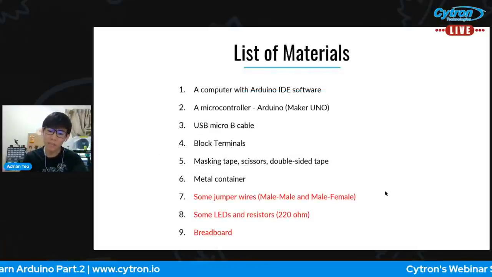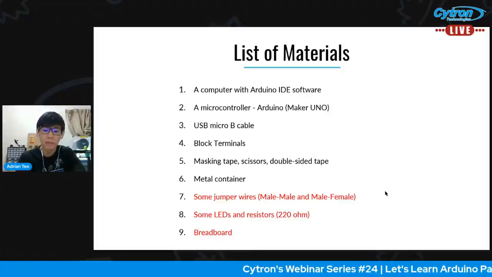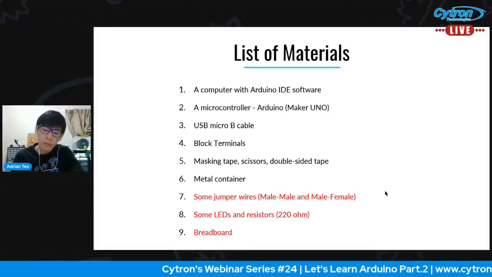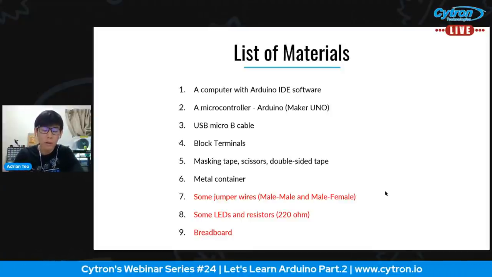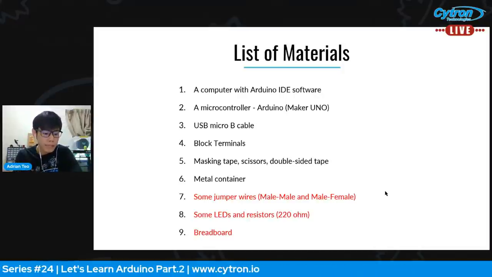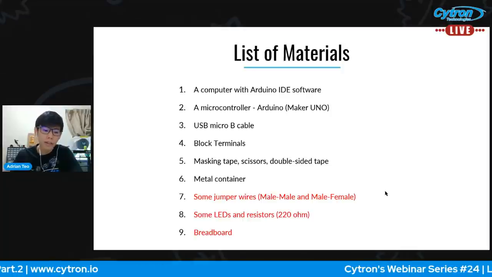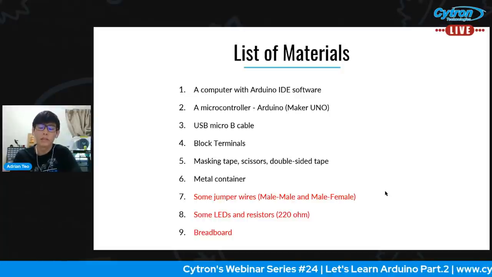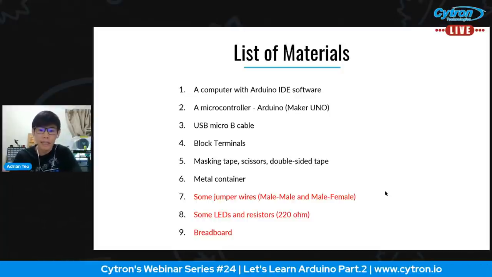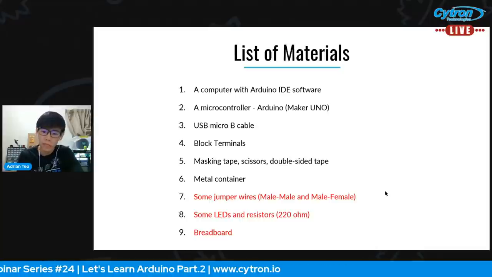So here is the list of materials. After this slide, I'm going to show you the materials that I'm using here. A computer with Arduino IDE, which is the laptop that I'm using right now. It can be a laptop, it can be a PC, it can be a Raspberry Pi, right? As long as you install the Arduino IDE software in your device. And then you will need a microcontroller. For now, I'm using the Arduino Maker Uno.